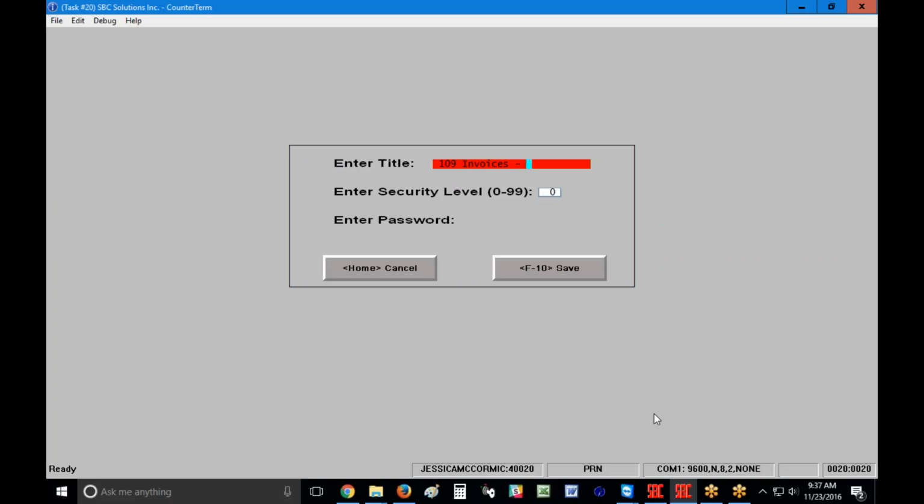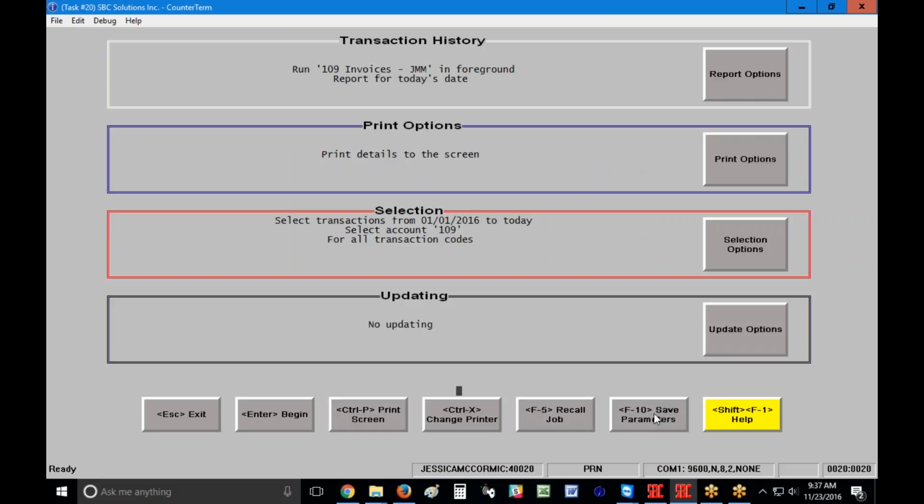And remember, if you're in an office where there are a lot of people saving jobs, you might want to throw in your initials just so if someone gets a little bit antsy and wants to clean out all of the saved reports, they don't remove any that are yours. I'm going to press the enter key. I don't need a security level here, so I'm going to press the enter key. And then I don't need a password either. None of this information is really confidential. I'm going to press my enter key one more time.